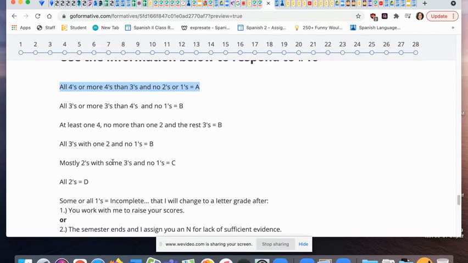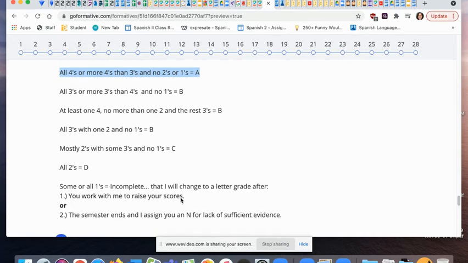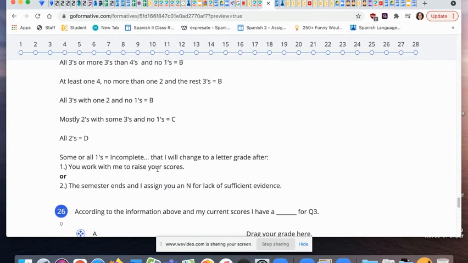Mostly 2s with some 3s and no 1s is a C. If you have 2s in all of your targets, the targets being listening, speaking, reading, writing, and culture, that's a D. If you have some or all 1s, I'm going to give you an incomplete, and I will change that to a letter grade after you work with me to raise your scores, or the semester ends and I will move it to an N for lack of sufficient evidence, or let's say that you have enough to get a D, I'll change your I to a D instead.